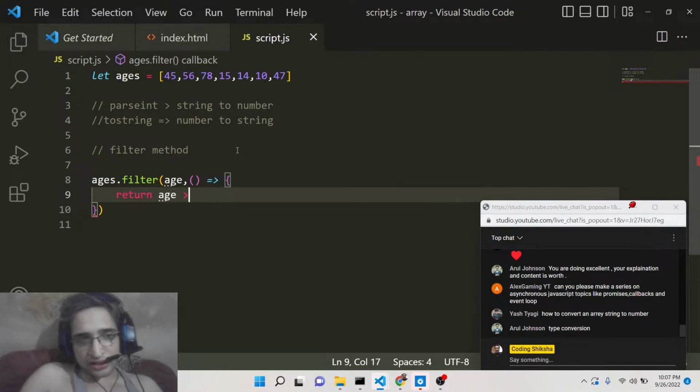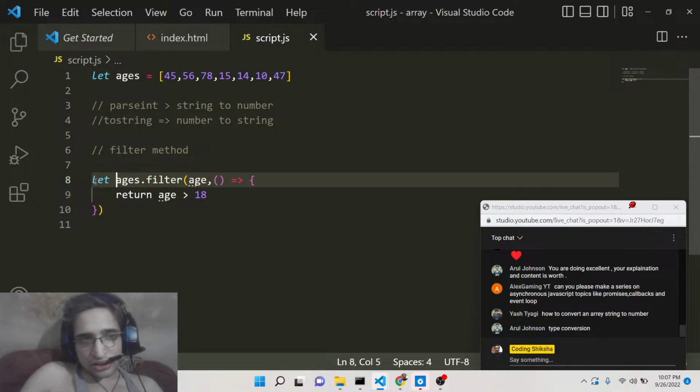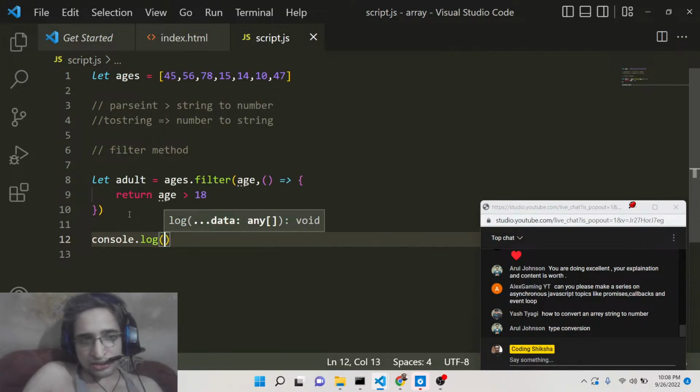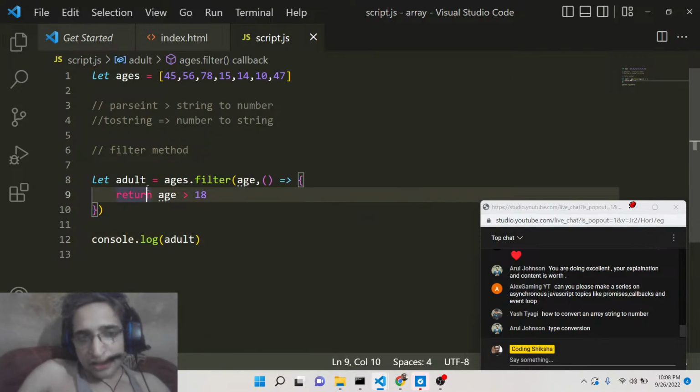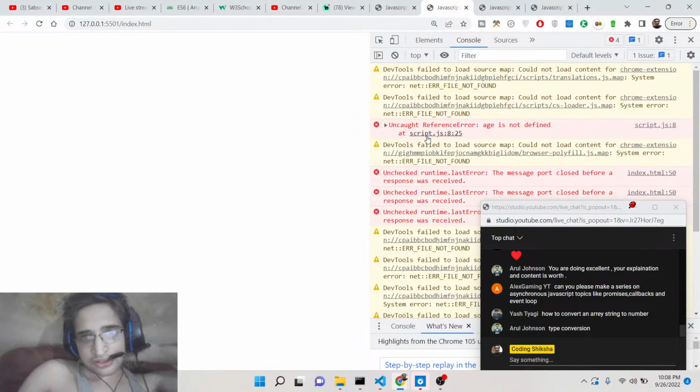Inside this callback function, we return age greater than 18. What will happen is it will create a new array, let adult, an adult people array, containing all the adult ages greater than 18. It will be 45, 56, 78, 47. Now if you refresh the browser, it is saying age is not defined.